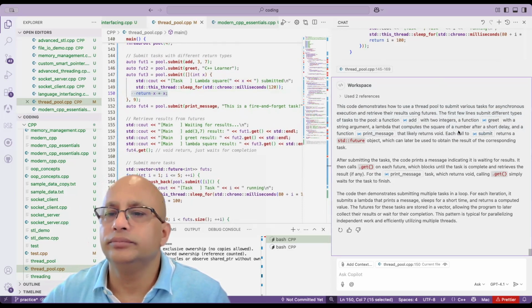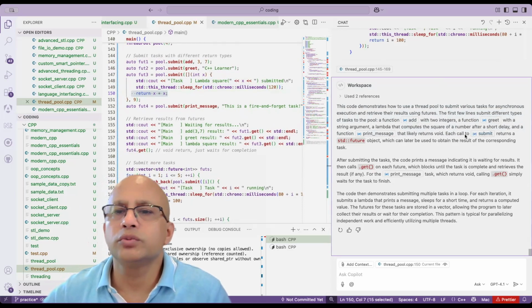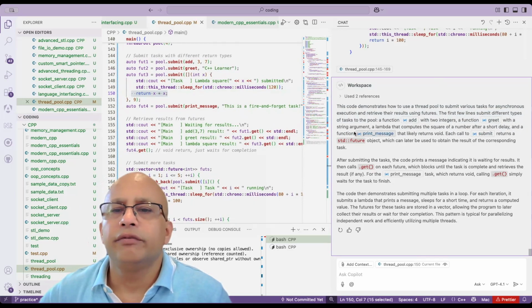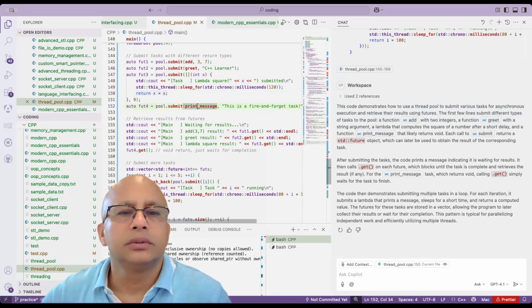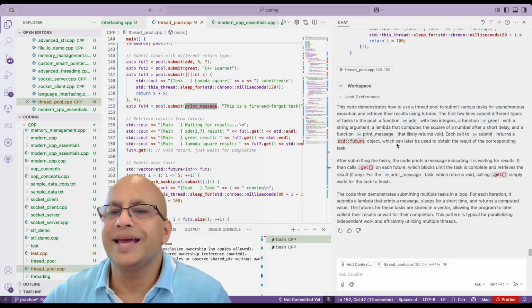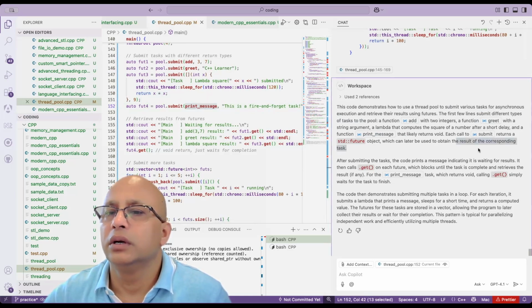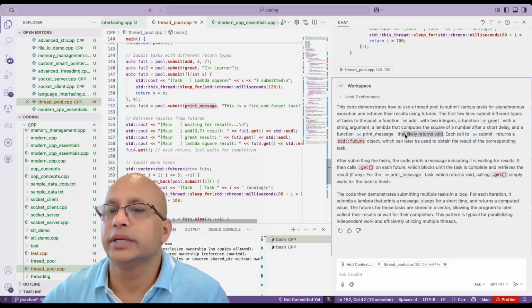And then, excuse me, a function print message, which can later be used to explain the results. The print message is likely to return void. So that's a void return type.